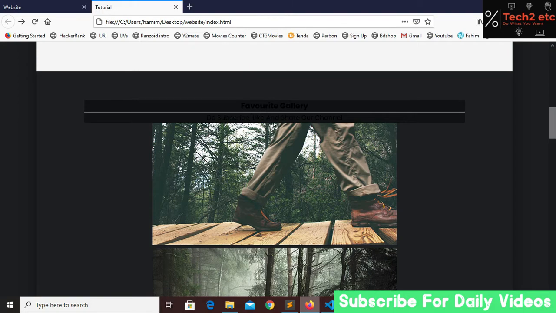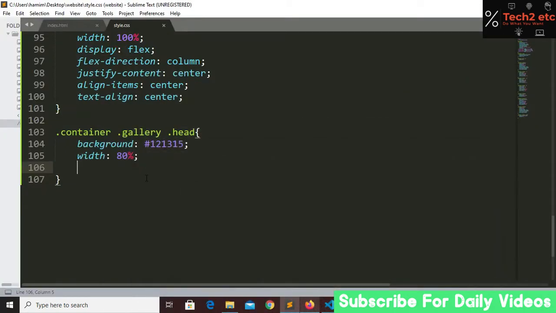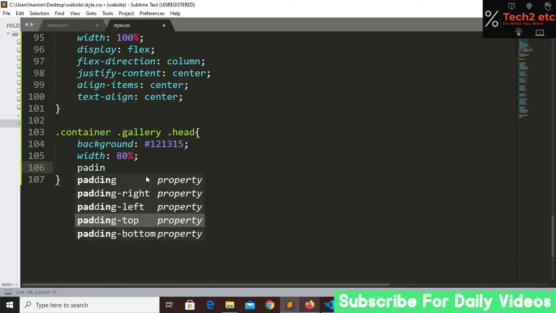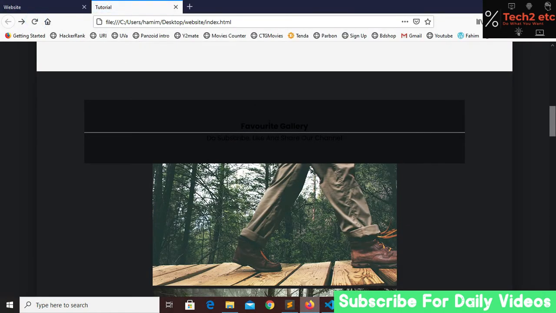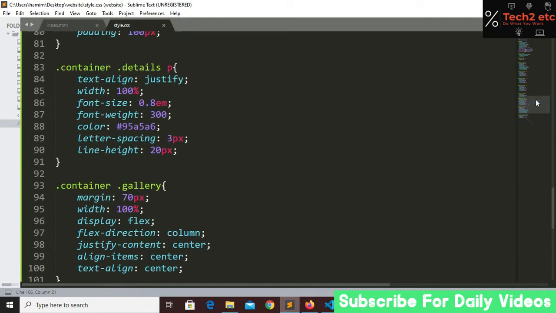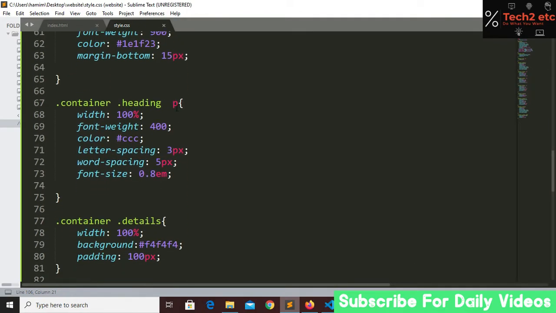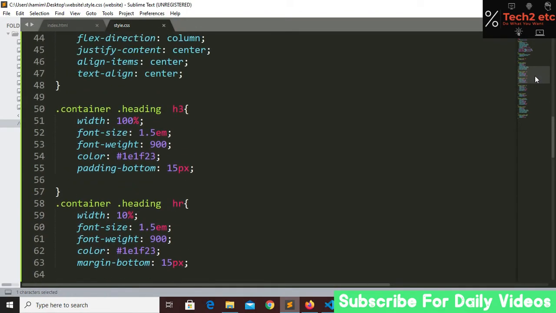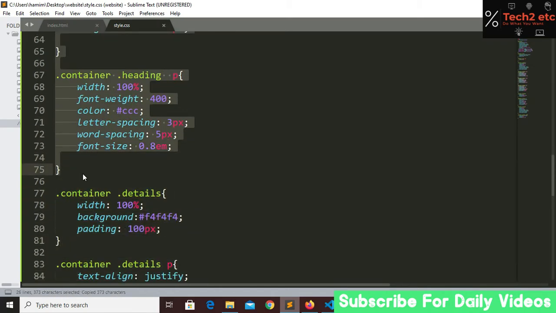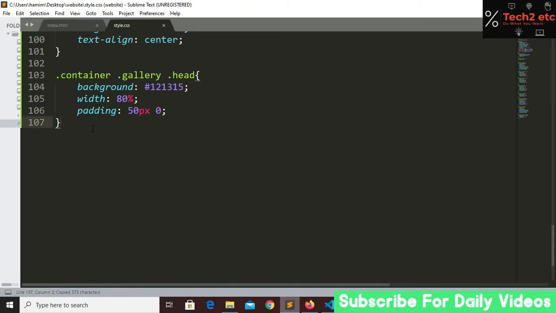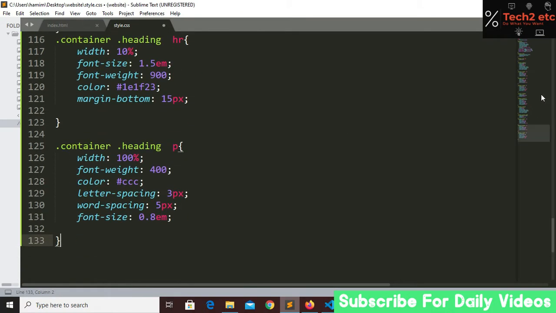So now I want some space from bottom and top, so that's why create padding from 50 pixel from top and bottom, and left and right will be 0. So yeah, that's it. So now we have to style our heading and horizontal line and our paragraph. So for this we just have to copy this from here. Here you can see that our paragraph and horizontal line and h3, so that's why I copy this from here and you just have to paste it here.